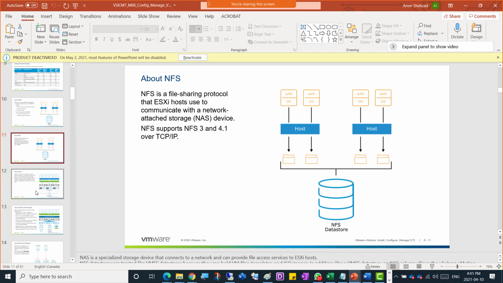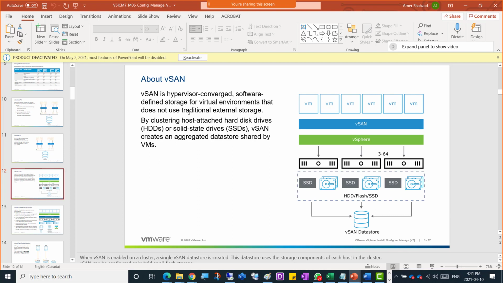And about vSAN, so vSAN is hypervisor converged software defined storage for virtual environments that does not use traditional external storage. So it's not external storage; it's internal. We talked about that in detail. We did the whole lab and configured it step by step. But you can have HDD, flash, SSD disks there, and a vSAN data store would be composed of minimum 3 up to 64 hypervisors. We talked about that in detail before.